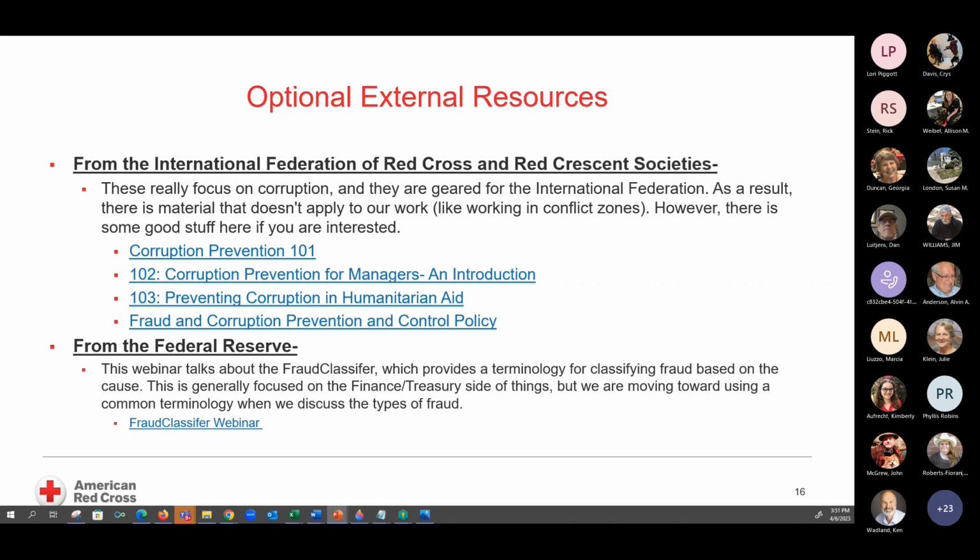From the Federal Reserve, we also have a webinar about the fraud classifier, which helps provide background on the terminology about embezzlement and identity theft and synthetic identity and compromised credentials and things like that. It's much more banking based, but by using those terms, it helps us speak the same language as our partners in the Office of General Counsel and also our partners in law enforcement who work in financial crimes. So we're all speaking the same language, and also speaking the same language as our payment vendors.